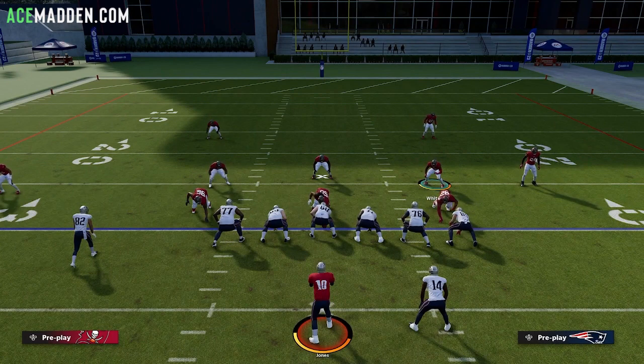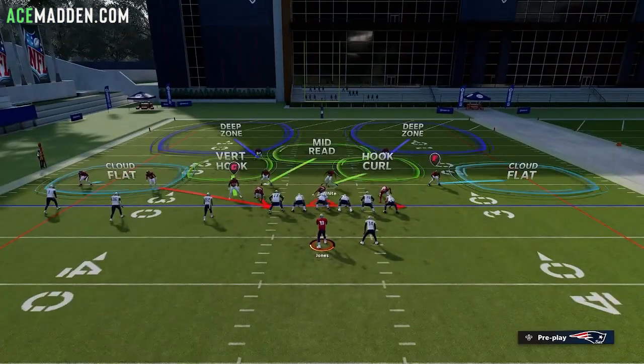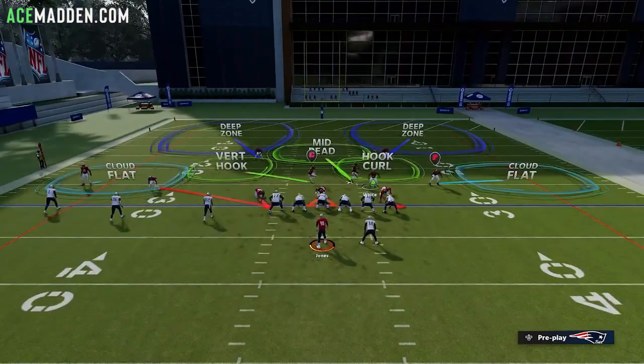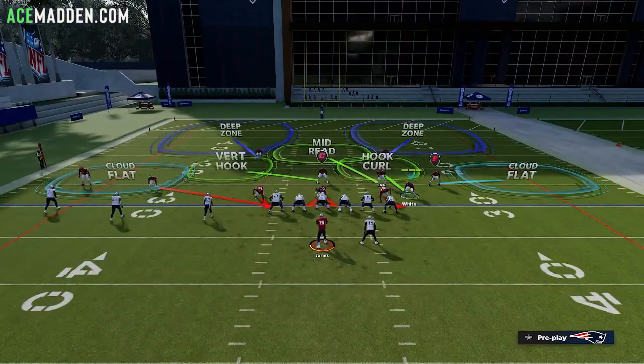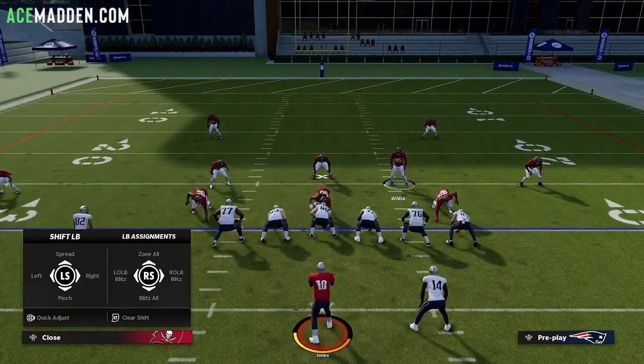So to open this menu, D-pad right, and then in the bottom left you have shift linebacker and linebacker assignments. Now the shifting is the same thing as defensive line. It's pretty self-explanatory. Left stick left will shift them left. I was using this guy, so he's not going to move. Left stick right will shift them over. It'll be something like that. It's pretty self-explanatory. As for the other part, I do not recommend using these adjustments, and here's a couple reasons.